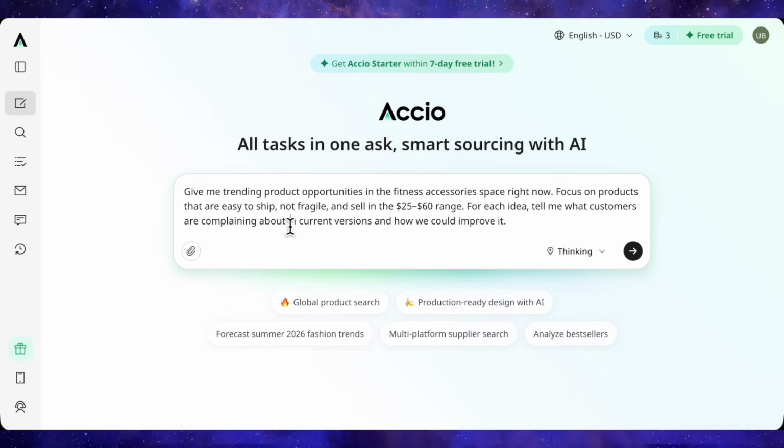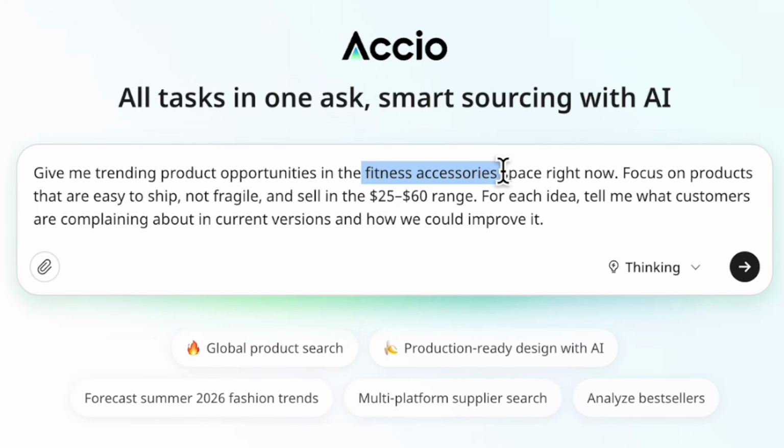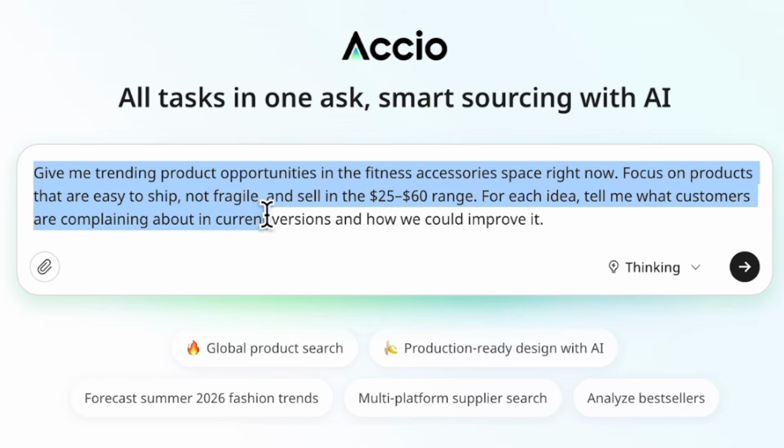Step 1 is finding a product worth selling. The secret here is to avoid being too broad. Let's narrow it down to a specific niche: fitness accessories. You usually know your general space. You just need the AI to point out the hidden opportunities. So I'm going to prompt it to find trending fitness accessory opportunities.